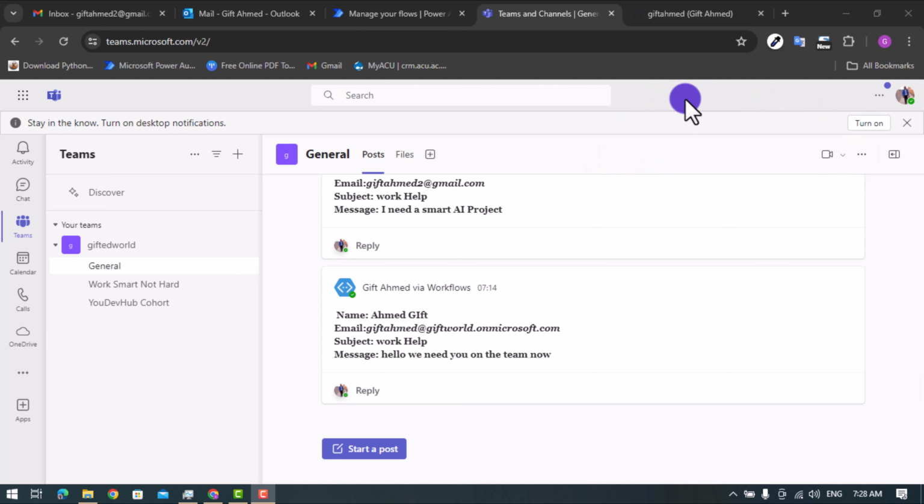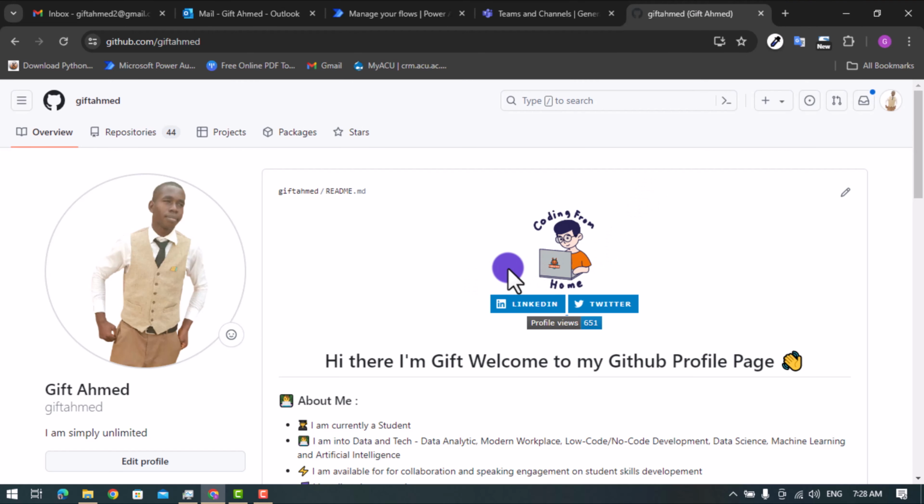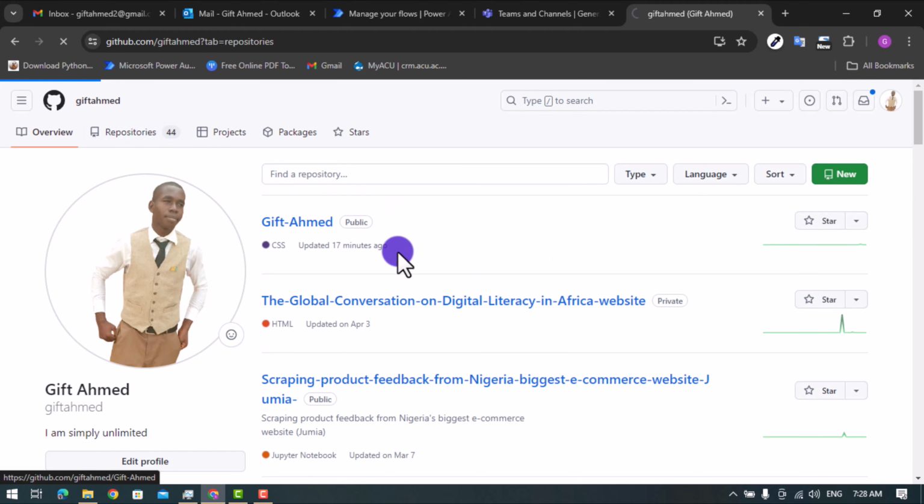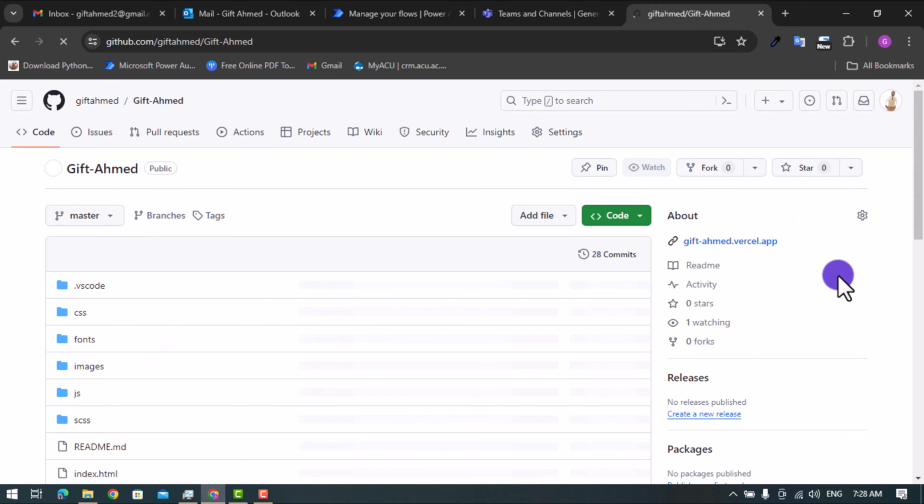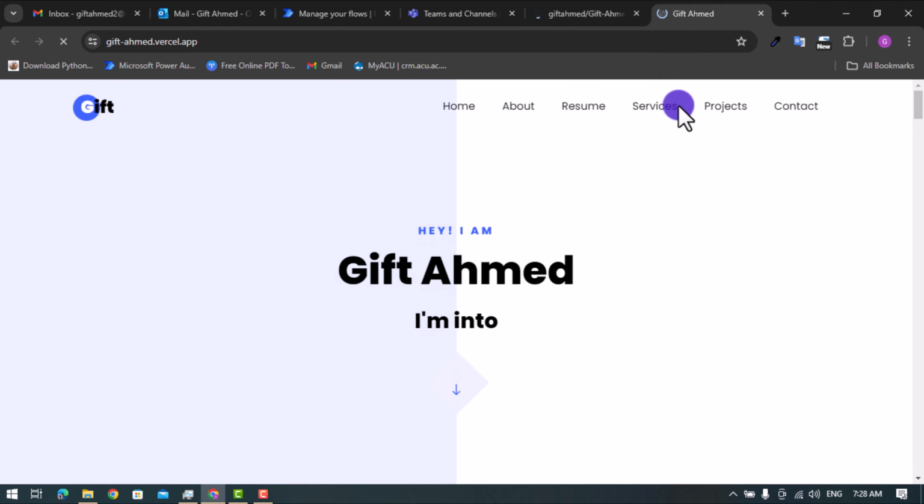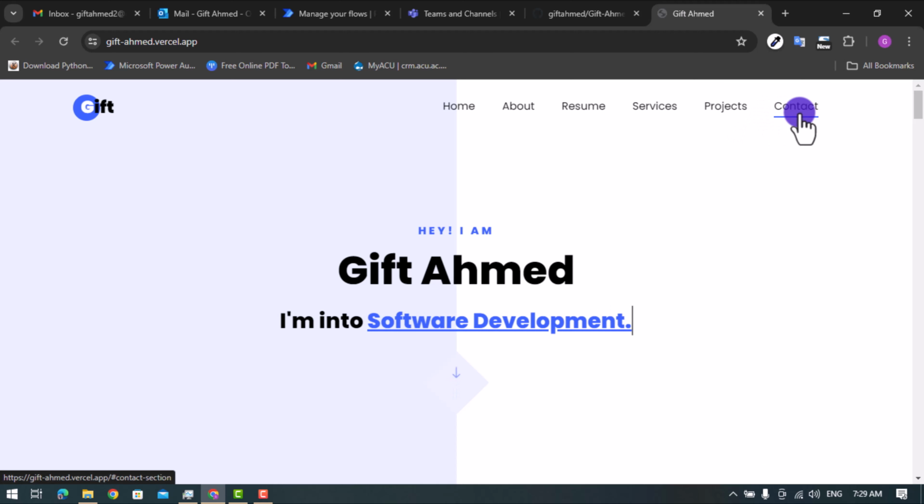So if I go to my GitHub and give the Ahmed by name and go to the repo, I have a new repo here which is Gift Ahmed, and once you get there you click on the deployed website. It's my own personal portfolio in a case where somebody wants to reach out to me and I don't want to pay for plugins or anything that has to do with forms and all of that. I want to use Microsoft Teams because it's my day-to-day application. So I can come to contact.